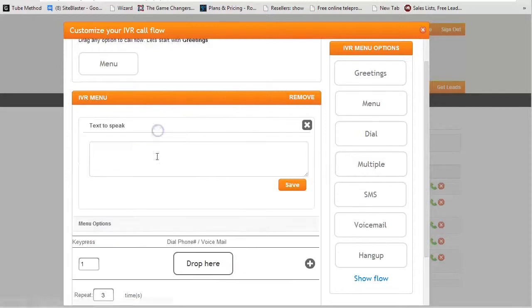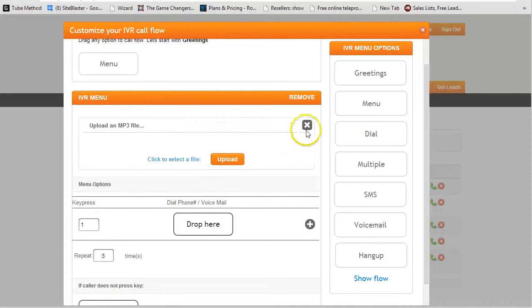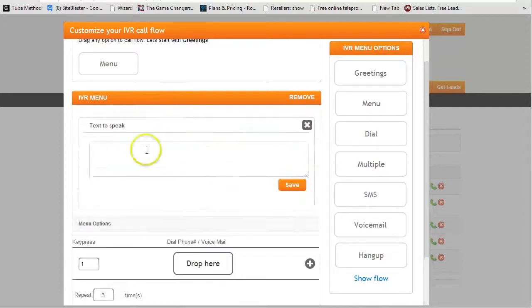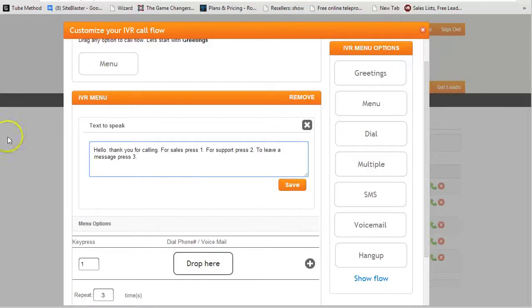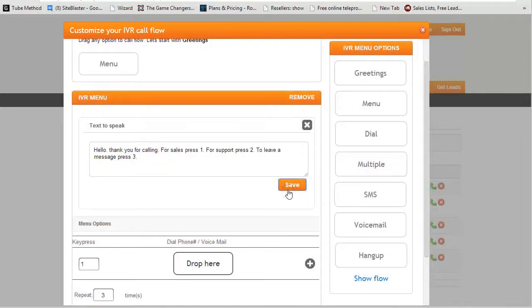First thing you're going to want to do is go ahead and create your greeting. Now, again, you have the option of uploading an MP3 or doing a text-to-speech. So I'm going to go ahead and do a text-to-speech because I don't have a message. So once you've added your text-to-speech greeting, then just go ahead and click Save. And then just go ahead and click OK.